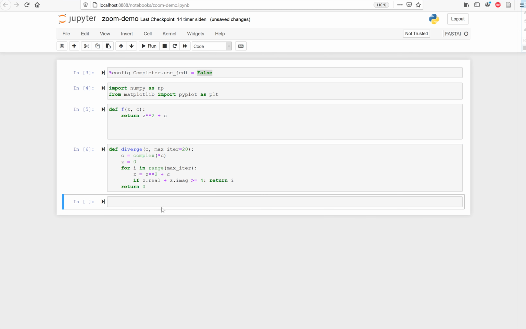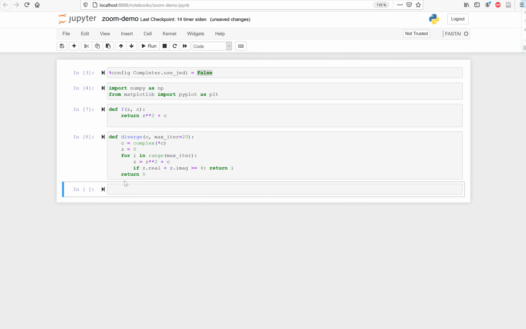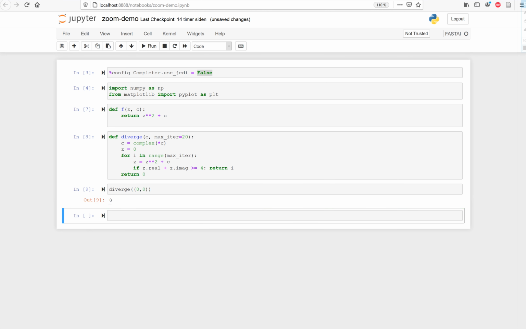So we can try to test that out. Diverge, we'll see, could be a point, say 0, 0. That should be in the set, and it shows 0. So that's what we would expect.